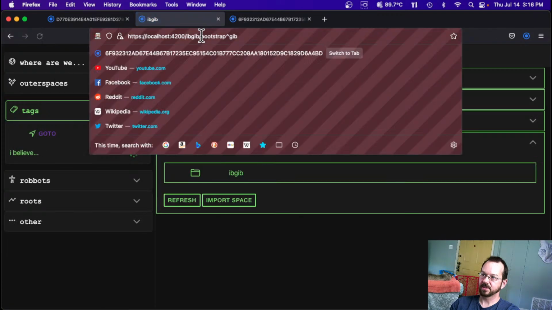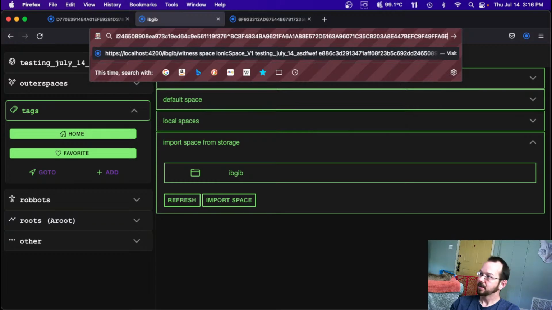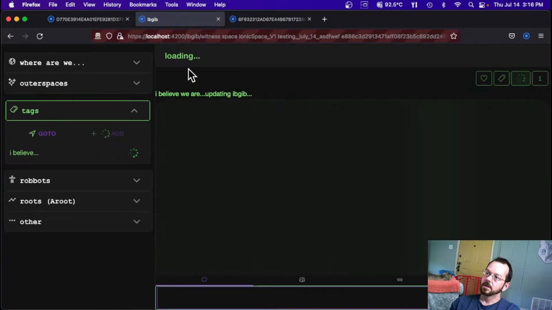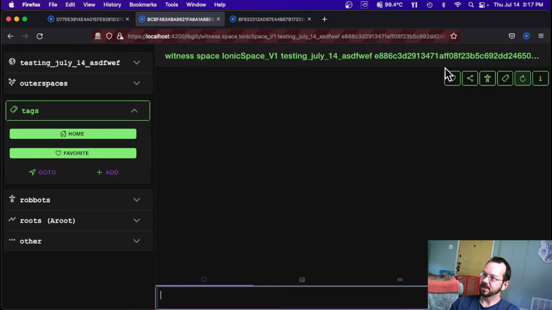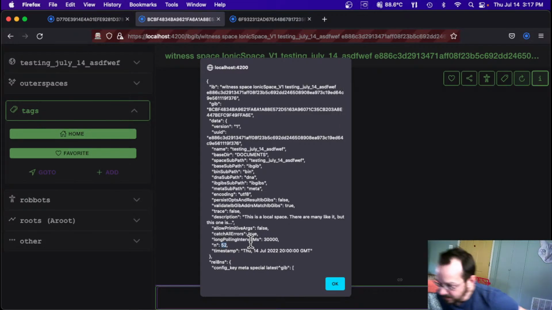So if we go to this space, which I used to have a way to get there through the interface, but the Angular router knows if it's ibgib slash something, it goes to that something. So here's the space, here's its ibgib. And it's been updated 52 times or 53 or whatever that is, if you include the 0.